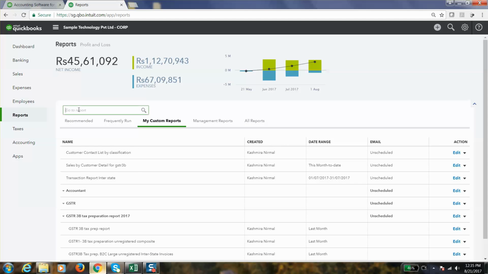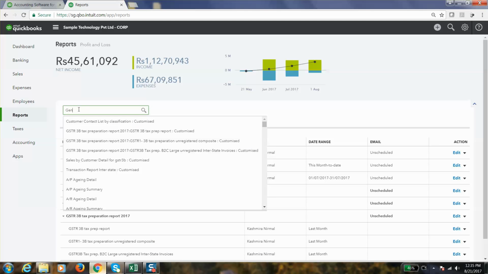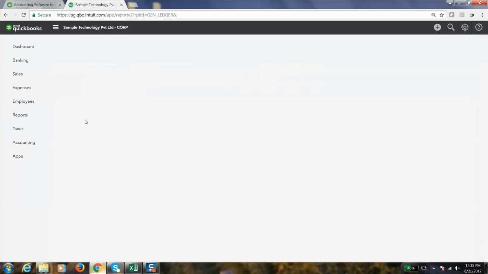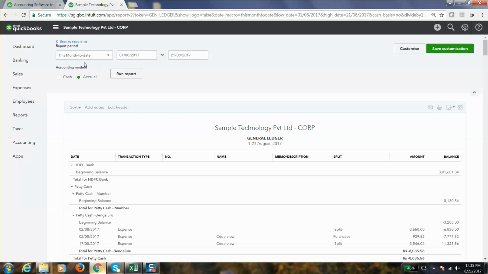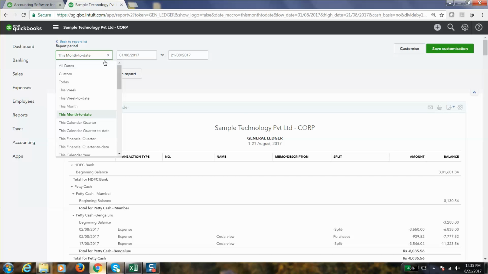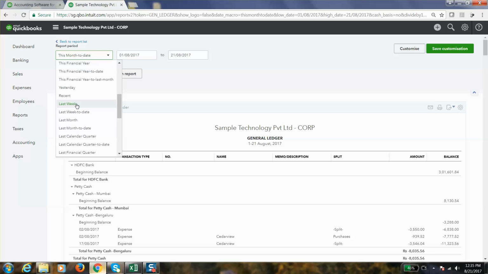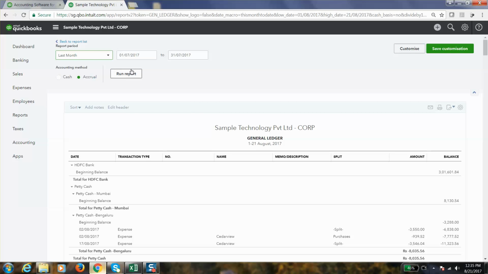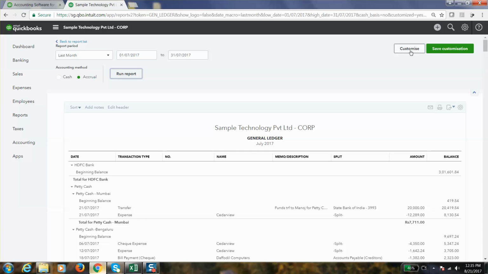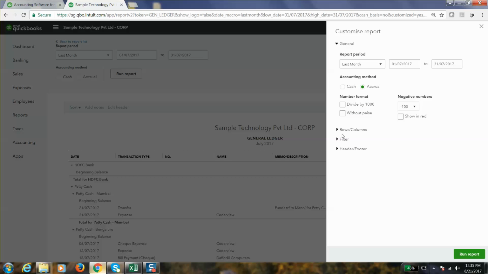To generate a GSTR 3B report, you go to General Ledger. I hope you would have recorded all the transactions. Now if you go to Ledger and select your last month ledger, which would be for July, and you customize it to include only accounts which are specific to GST.